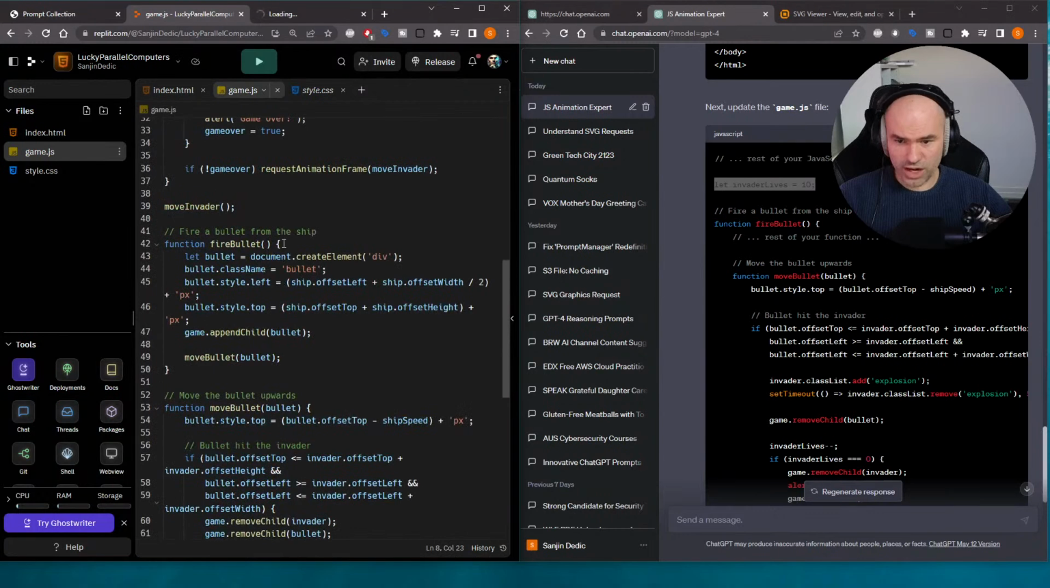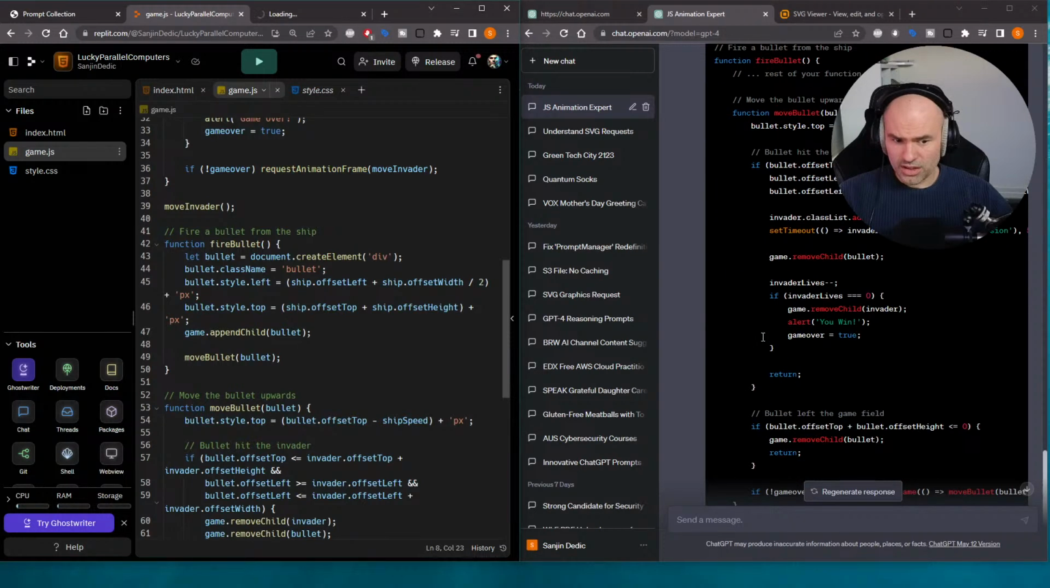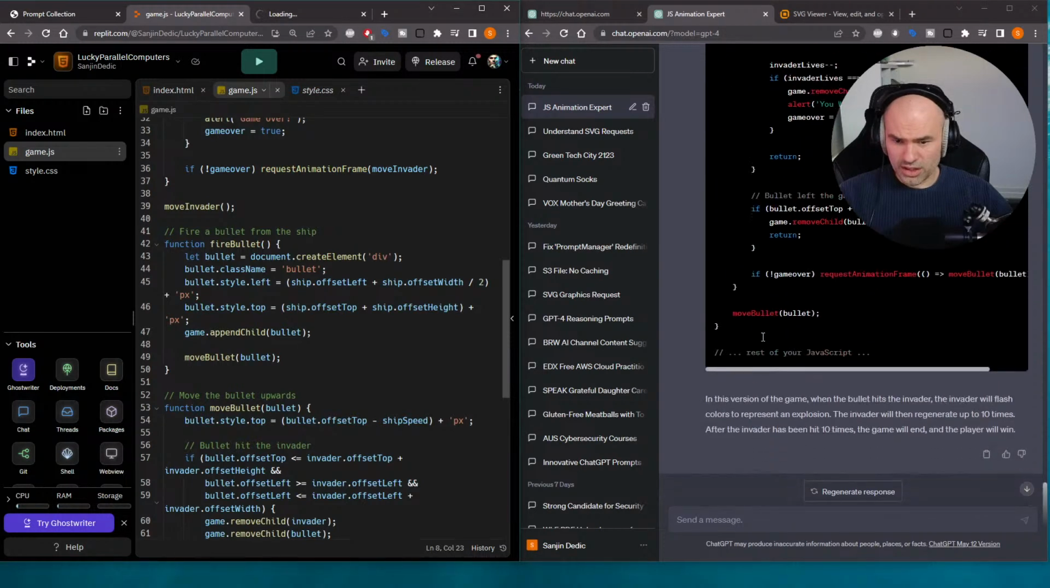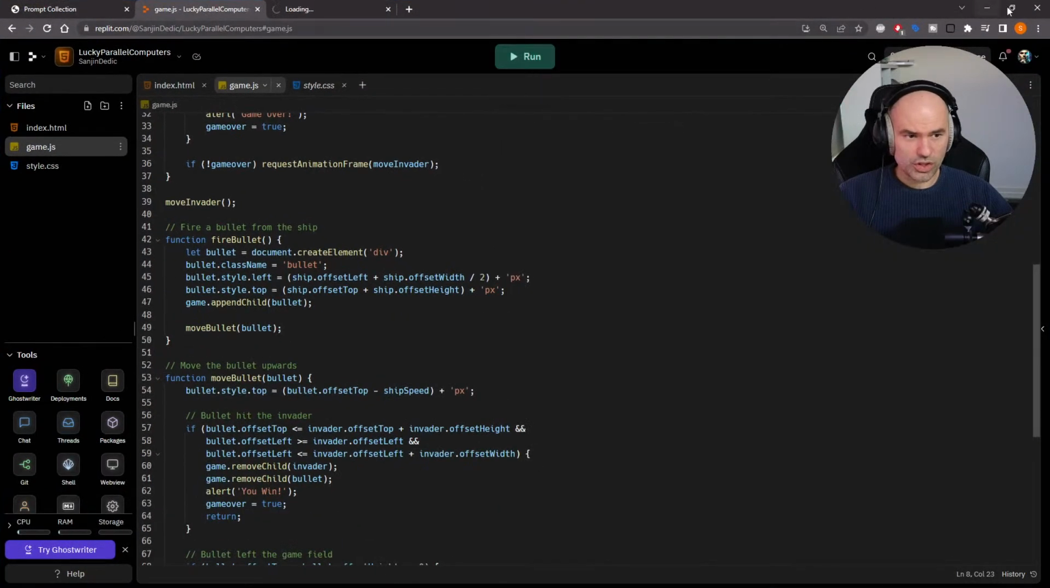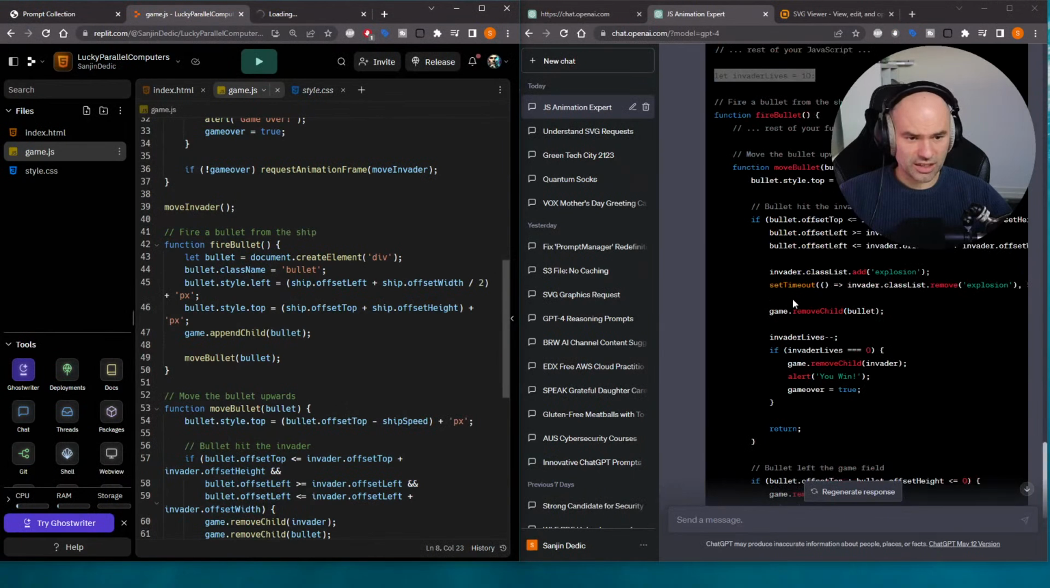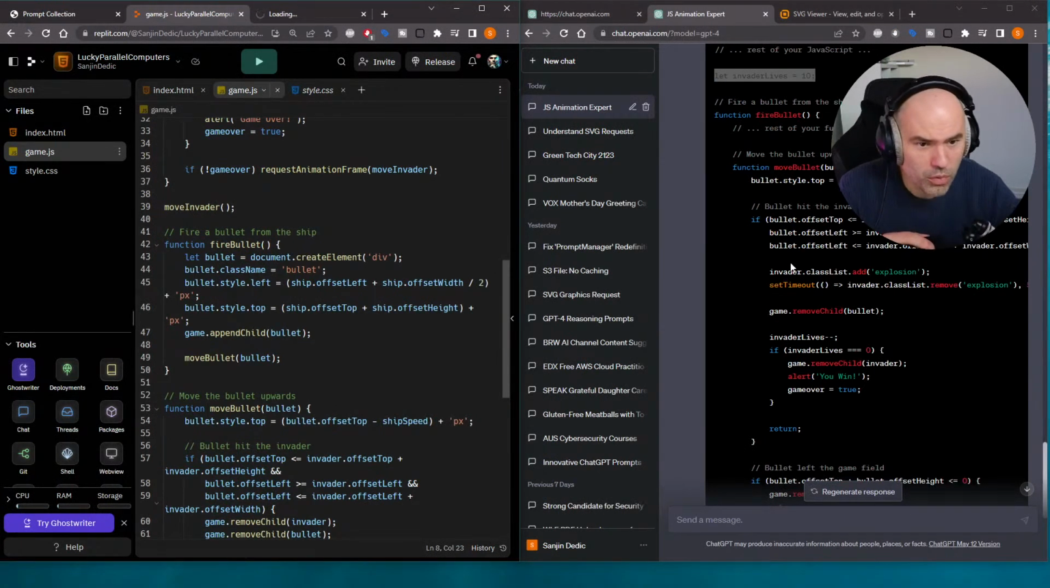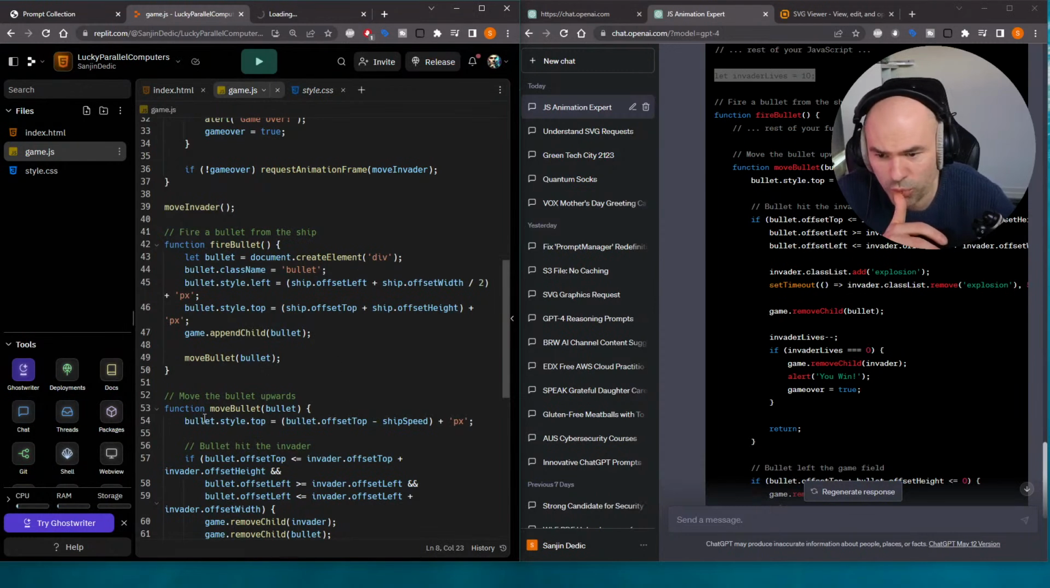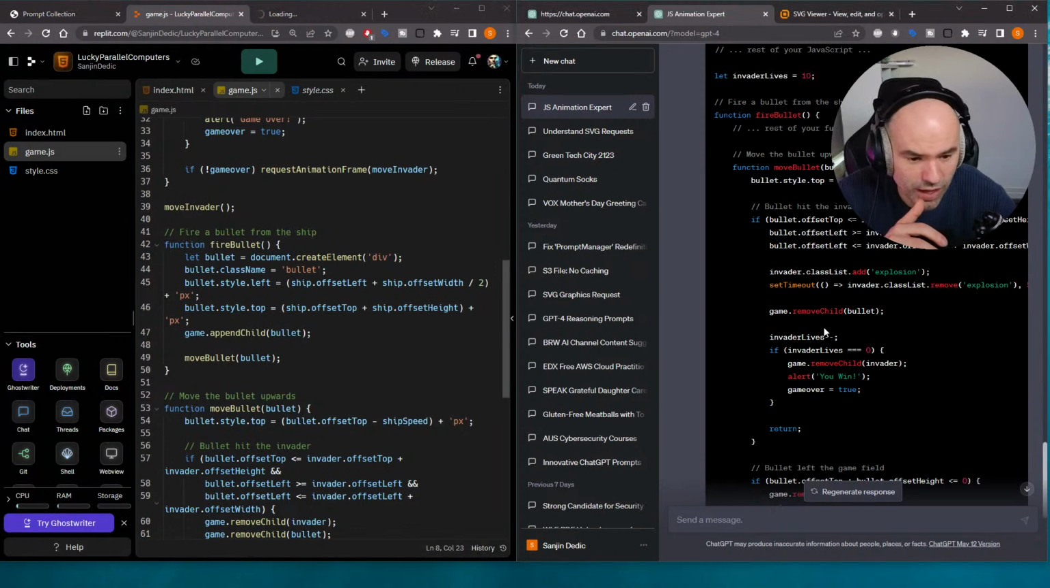Function fire bullet is the same. Function move bullet. This is weird. So it's putting, let's move the bullet upwards. So fire bullet, the move bullet function is going to be inside the function fire bullet.